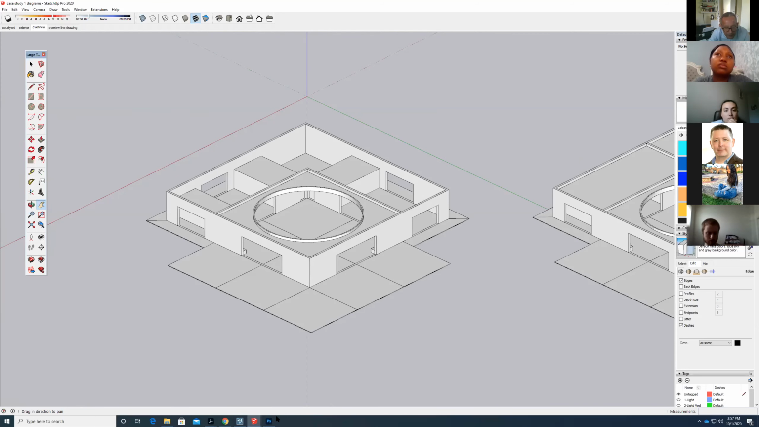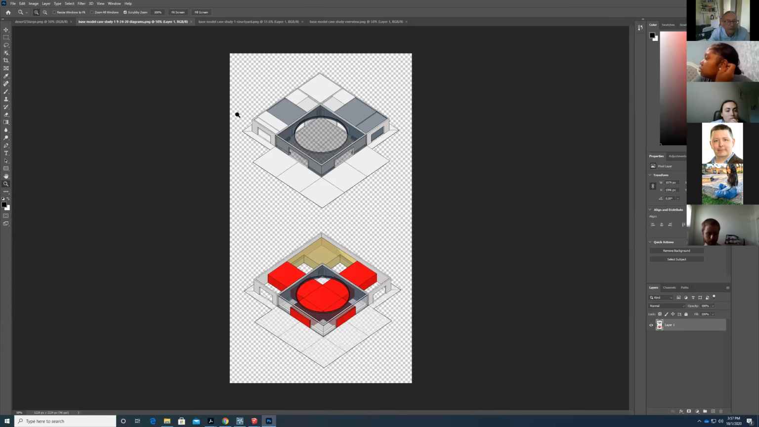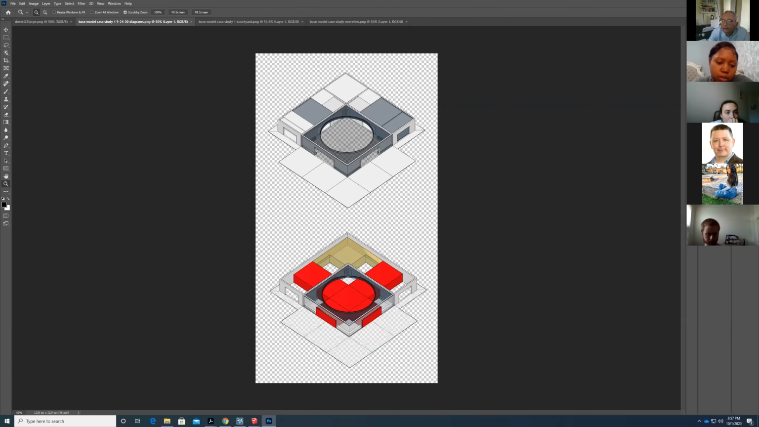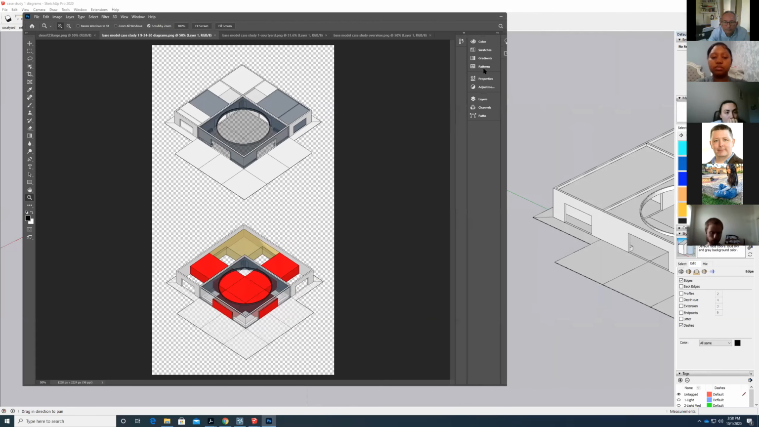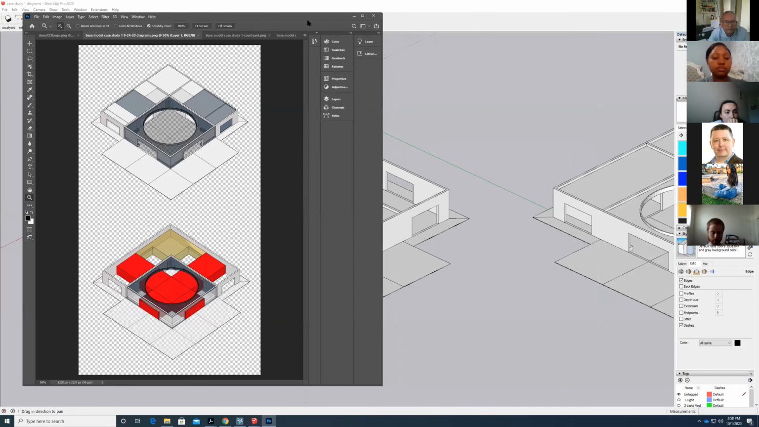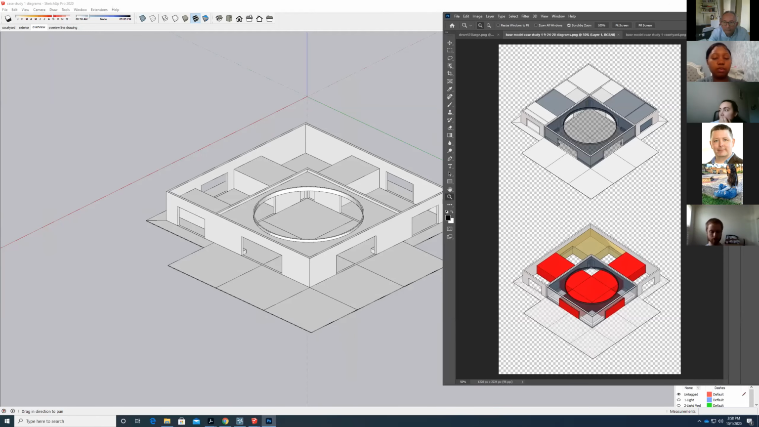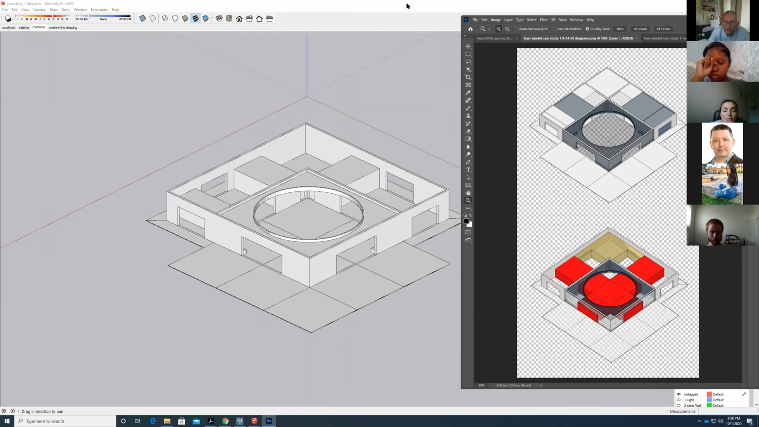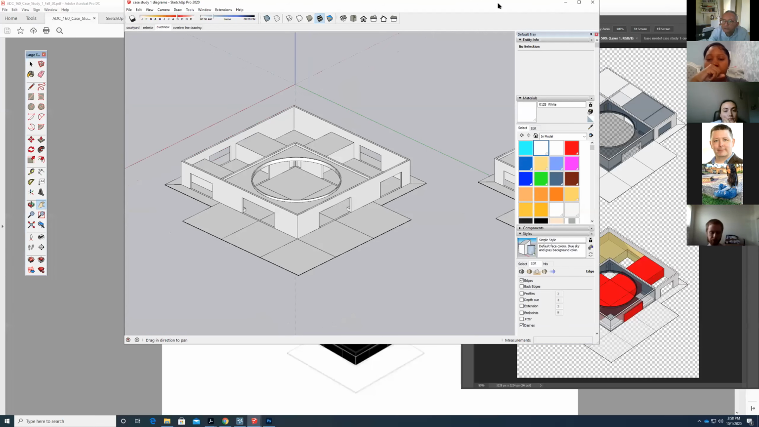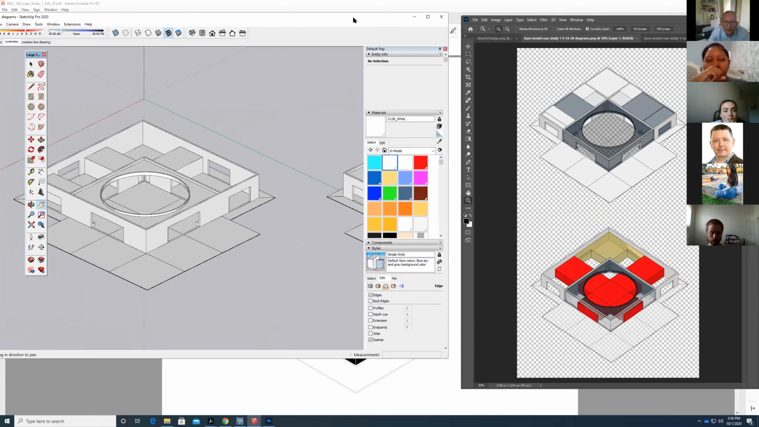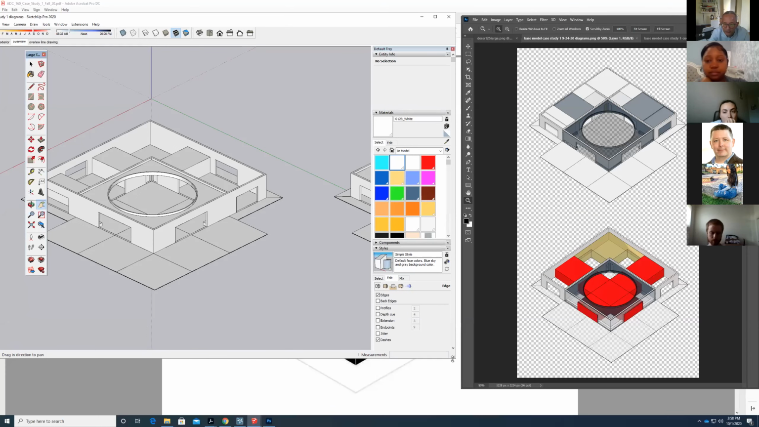I actually should keep this up as a little reference. Just collapse this. I'll resize my SketchUp window so I can see them side by side. It's kind of like, what the heck am I doing?